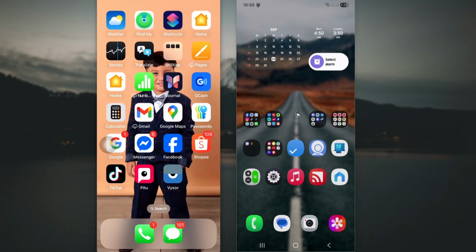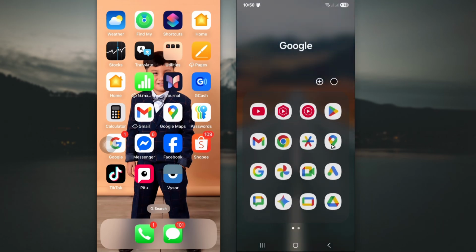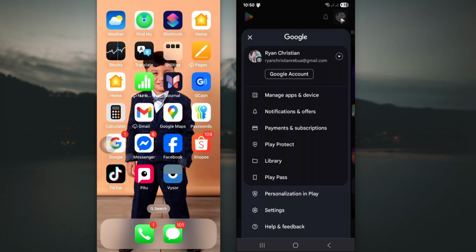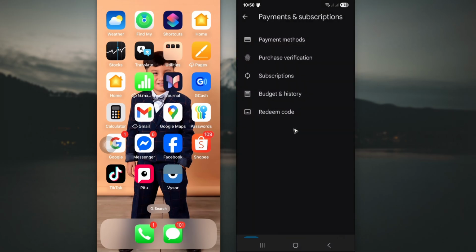Now, for Android, you don't have to open the app. All you have to do is just go ahead over to your Play Store, find Play Store, wait for it to load. Now go to the top right, tap on your profile, and then here, just tap on Payments and Subscription. Okay, and here, tap on Subscriptions.